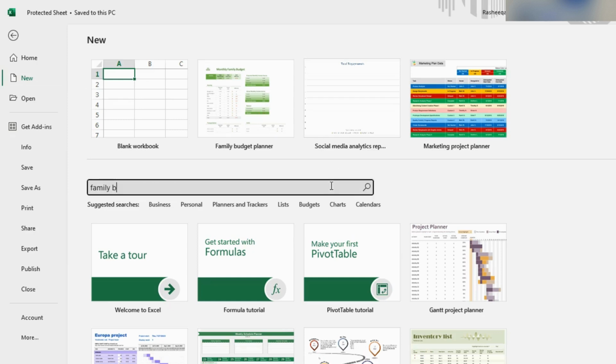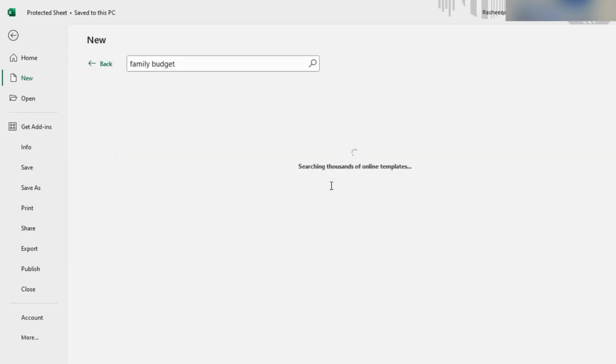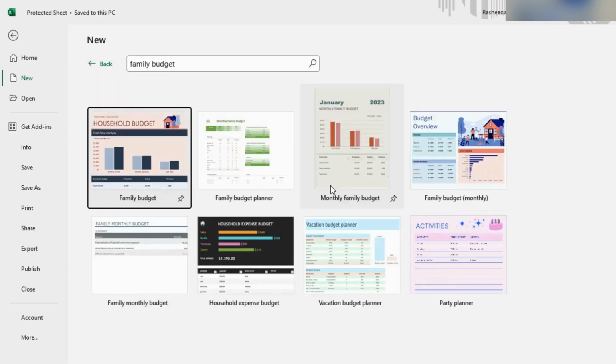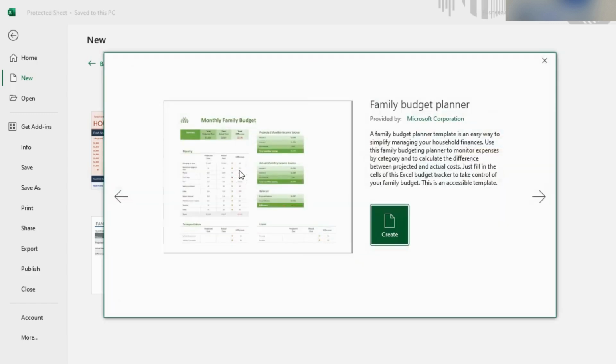I'll type in family budget and hit enter, and several results will appear. If family budget doesn't work for you, you could try family monthly budget. Or if it's for something else like an organization or a company, you could search for monthly budget, college budget, or department budget depending on your needs. For this video, I'll stick with family budget and I will select this one right here because I like it.